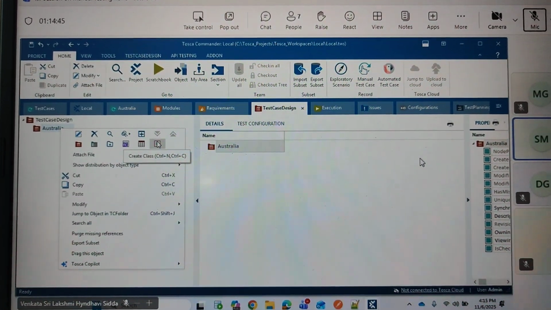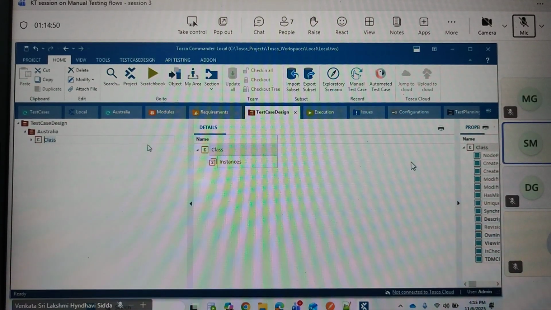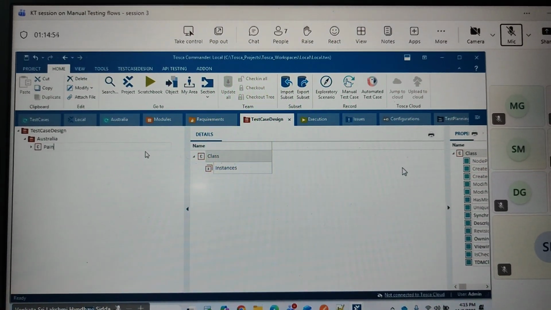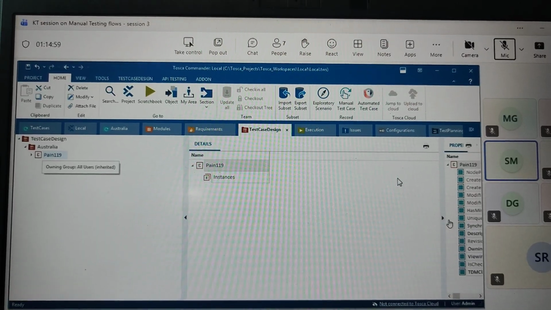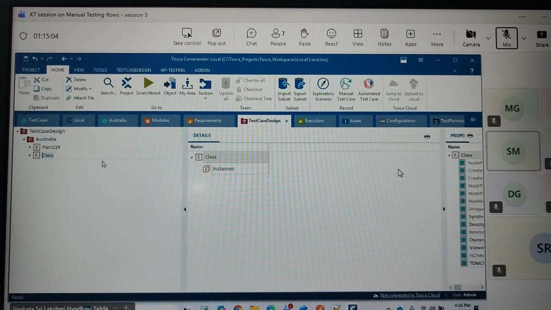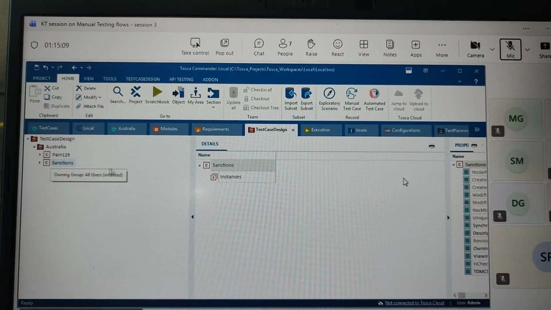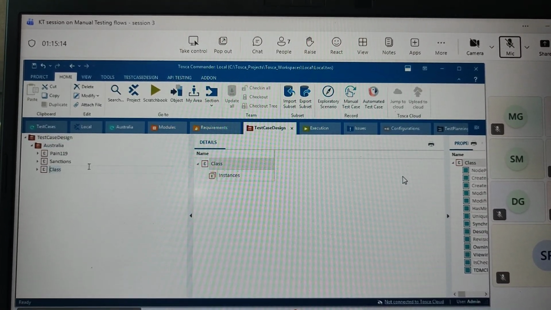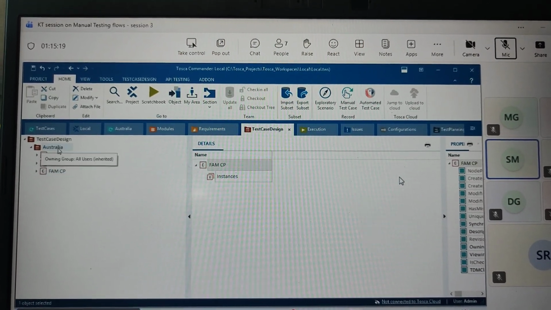So now you right click on this class, Haindavi. Okay. So you rename it like pain 119. Okay. Wait. Now you create one more class in this folder. Give it like sanction. Create another class, PAM-CP. Create another class like PAM-SP.